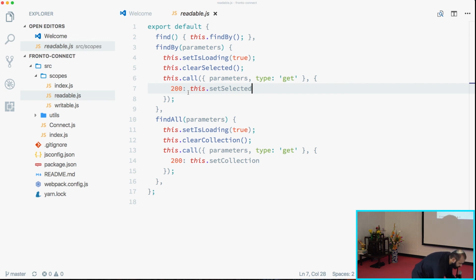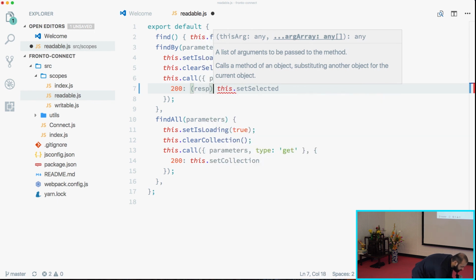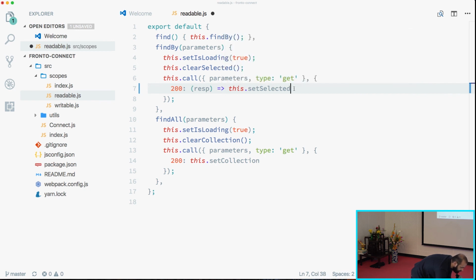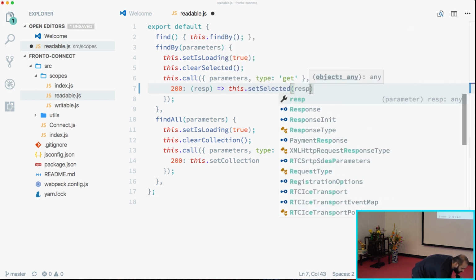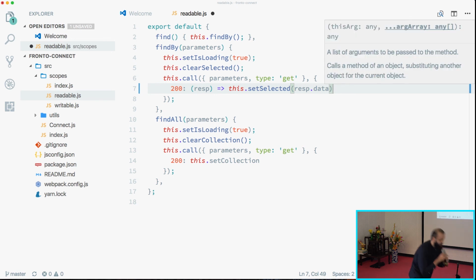So you could even do something like this. You can write your own callbacks. You just get a response object, and then you can traverse it and do whatever you want.